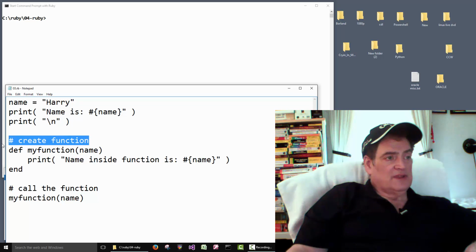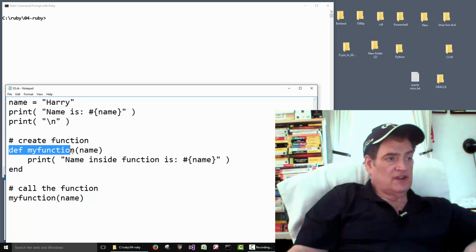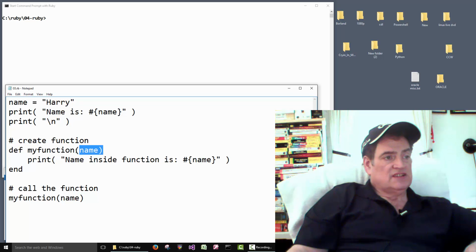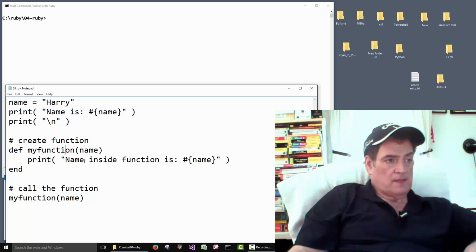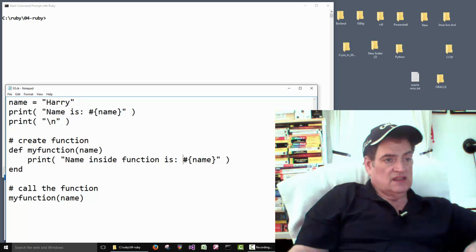Then we have a comment. We define a function named my function. The function takes 1 argument. 1 argument is going to come into the function. We do the print statement. It's going to print out name inside function is. It's going to stick Harry into here. And then that ends the function.